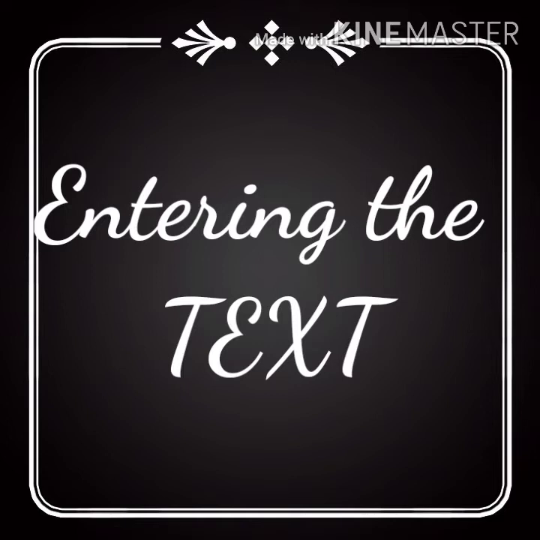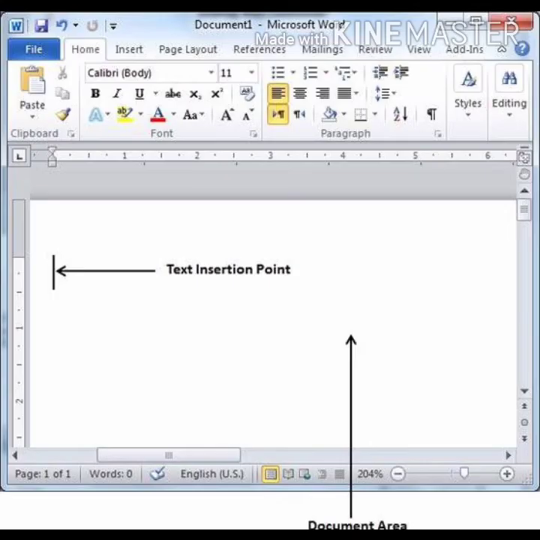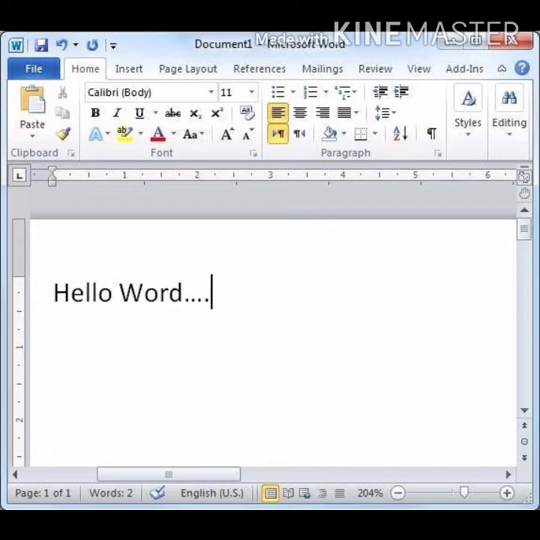Now, how to enter the text? To enter text in a document, first of all, you have to place the cursor at the desired position from where you want to start typing. Then after, you can start typing with the help of the keyboard. The text will appear on the screen.